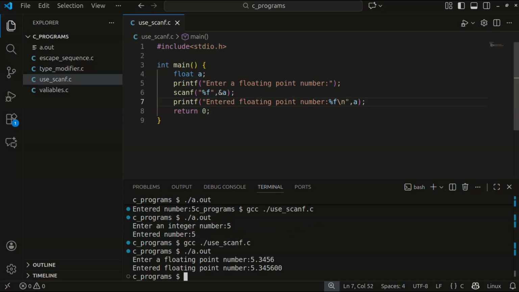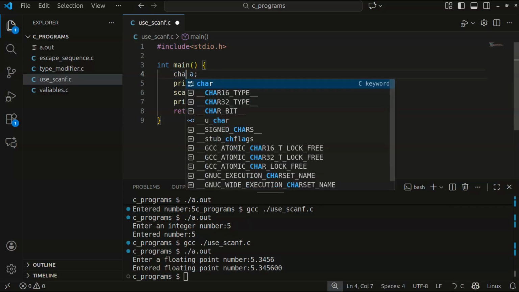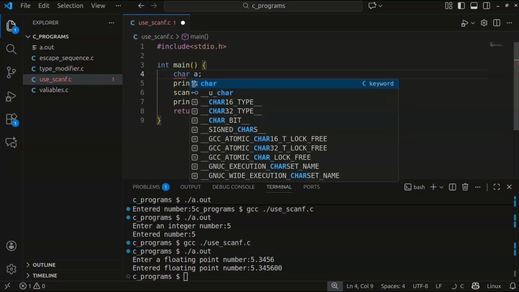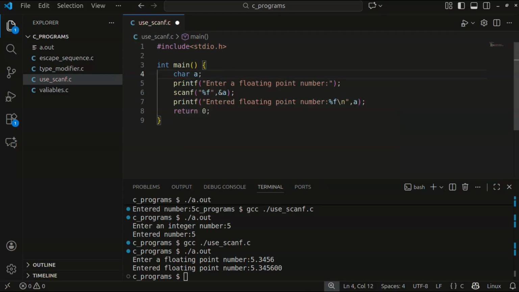And now let's see about the char data type. I will change the data type of a into char. Let me also change the print messages. This is a simple trick in VS Code where you can select multiple similar items by selecting some text and pressing Ctrl D. And when you change the text, it will reflect in all the places.